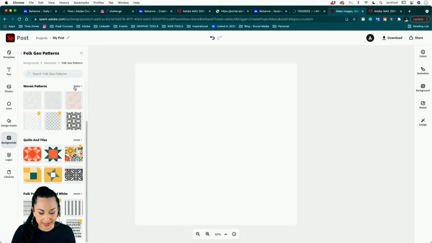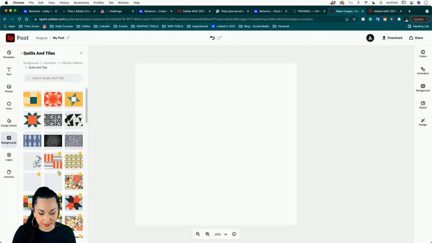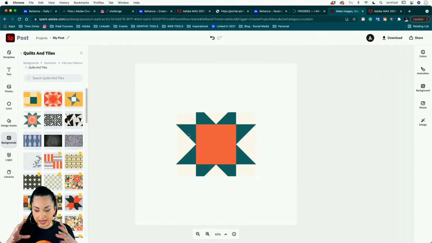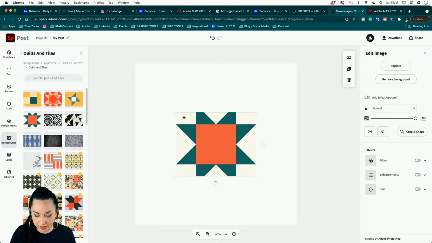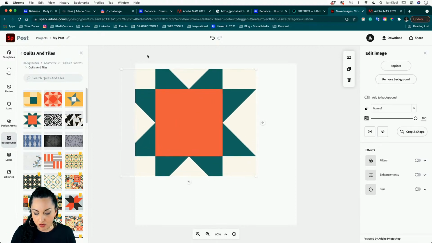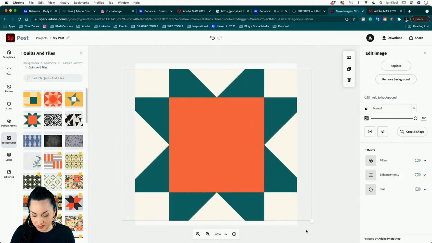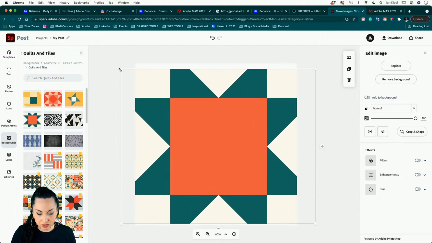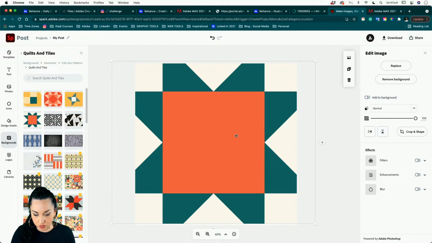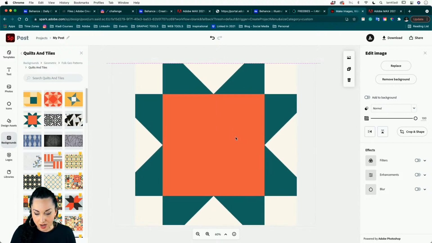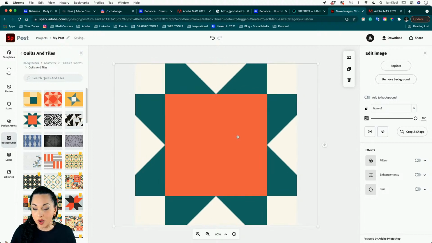You can click and select more in order to see more. I'm quite in love with this tiles one. Again, you can keep it quite abstract if you're using the geometric shape. I'm going to choose this one because it has a square in the middle, so I can already envision the chance of perhaps adding some text as well. I'm going to click and drag the corner of the bounding box in order to resize it.